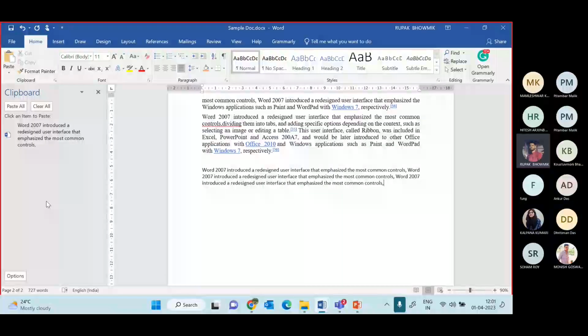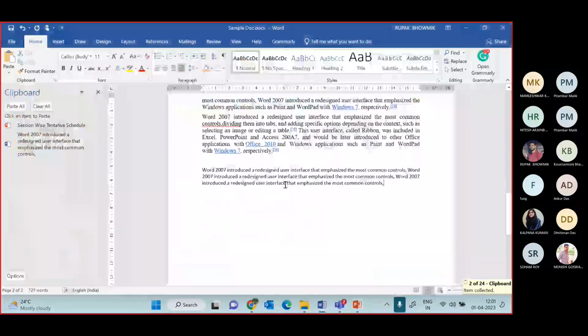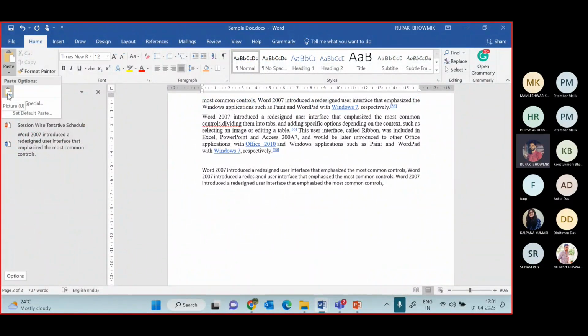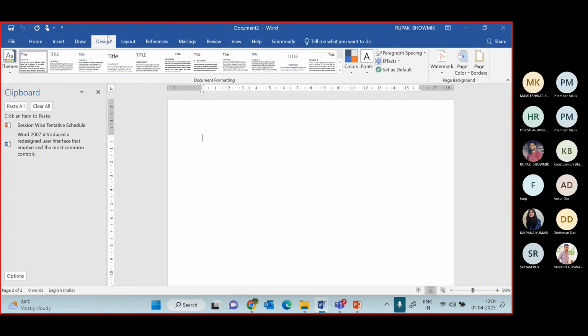Example of these two definitions. Let me try. So see here, for example, you have created some documents using these themes.